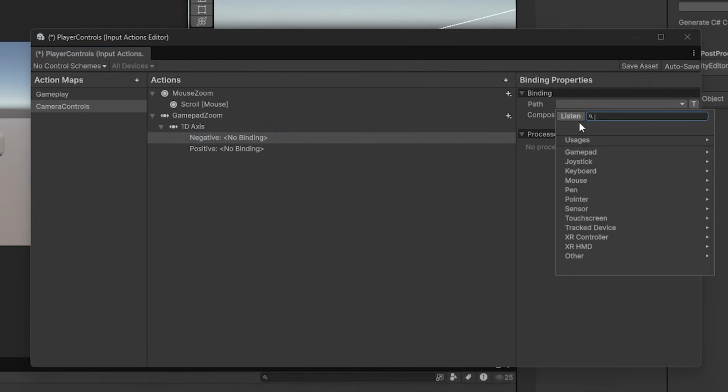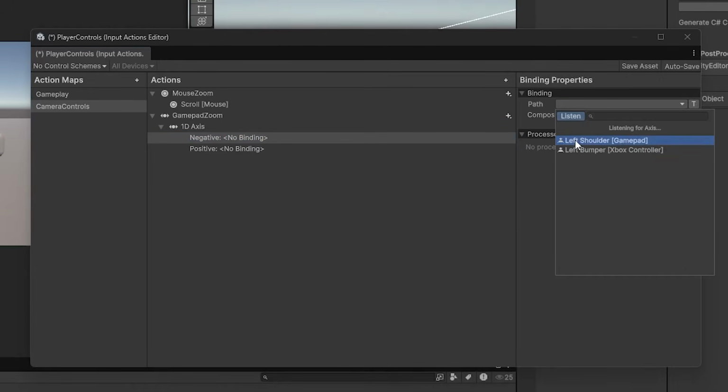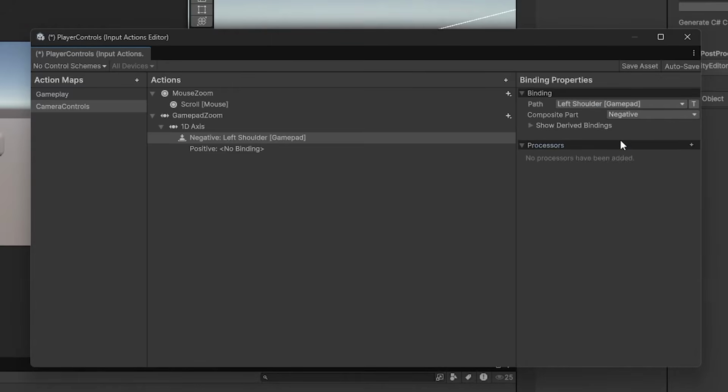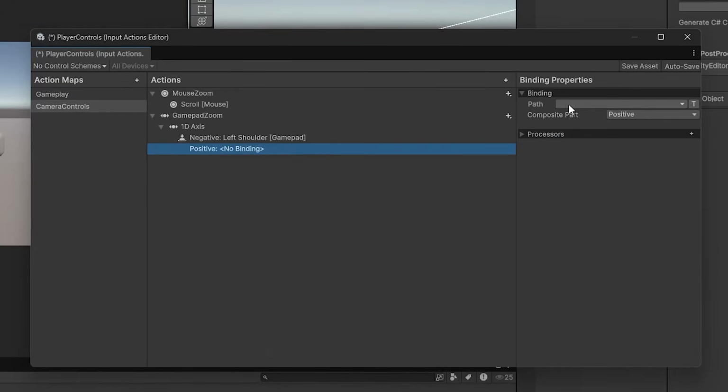I'll select the path, and I'll hit the listen button. On my controller, I'm going to hit the left bumper. You can see left shoulder gamepad. I'll select that. Now I'll select the positive binding, and I'll do the same thing. Drop down path, hit listen, hit the right bumper, and select right shoulder gamepad.